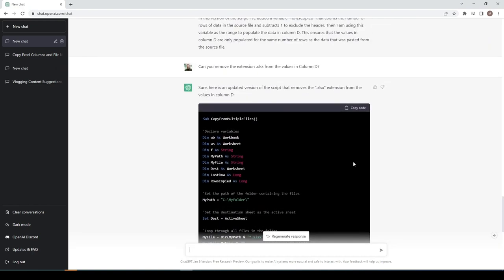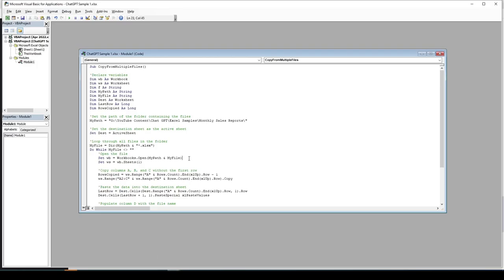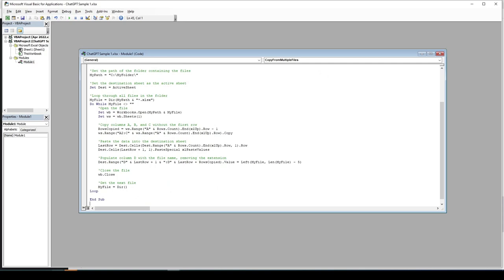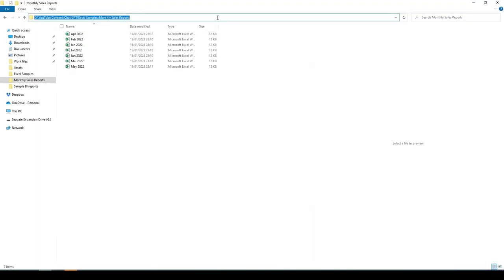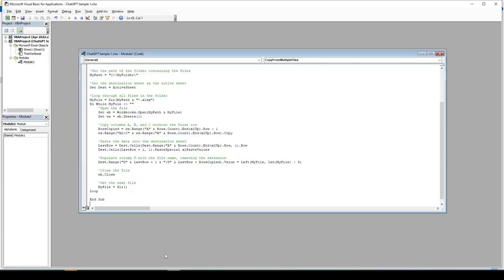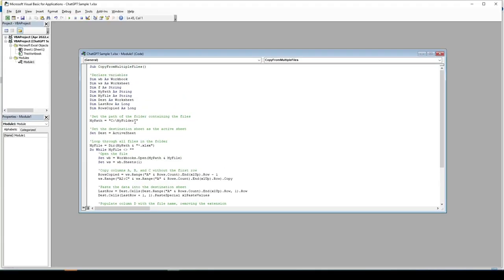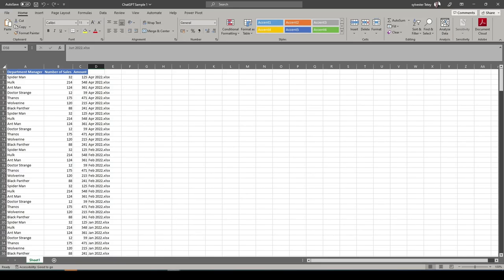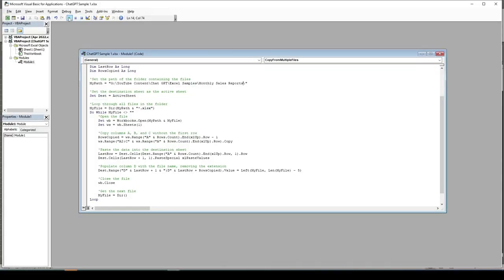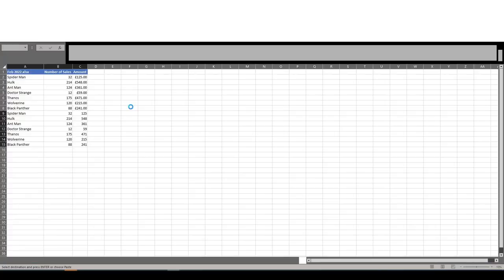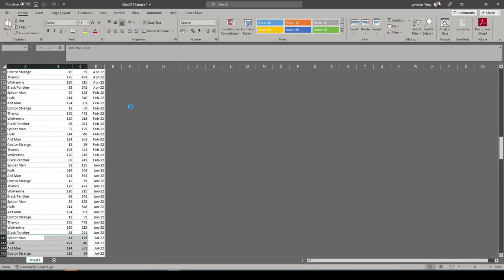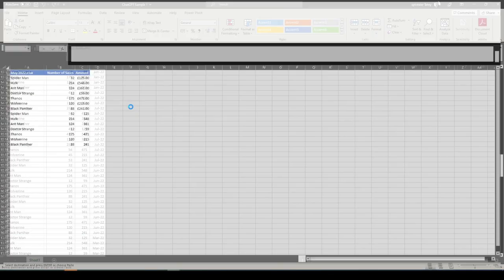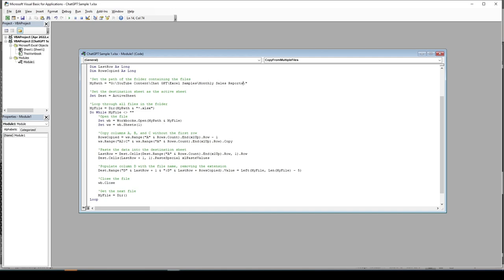Okay, so now let's update this. Come here, copy, update our path. Don't forget that. Being mindful of our last backslash. Okay, I'll just leave that in there and then continue. Yep, as you can see, the work has been done for us. No extension has been imported in our updated script.